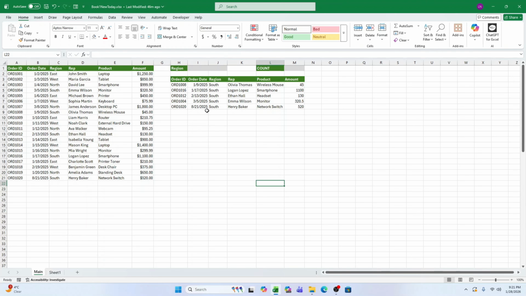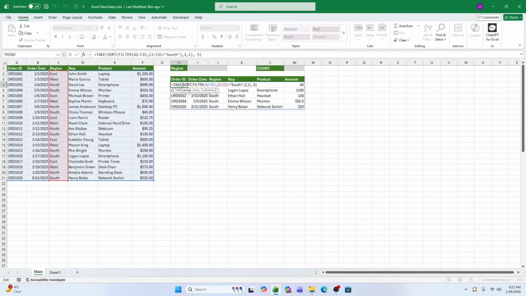Setting up input cells. I've created 2 input cells in my worksheet, one for region and one for count. As users enter values in those cells, the formula should dynamically update. Let me show you how this works. Modifying the formula for interactivity. I'm going to navigate back to cell H4, where our formula lives. I'll double-click to edit it. I need to change two specific things in this formula.